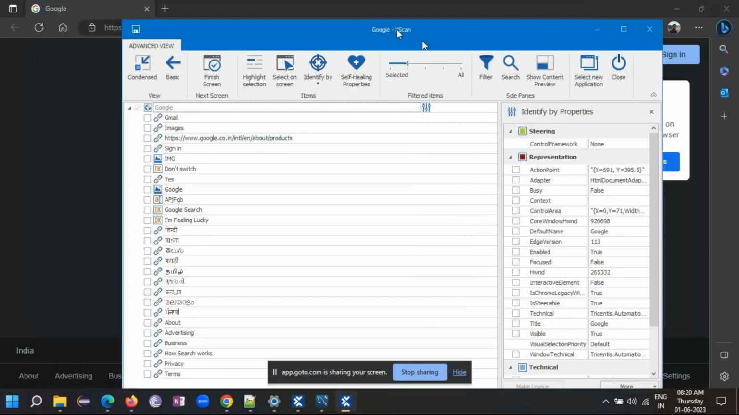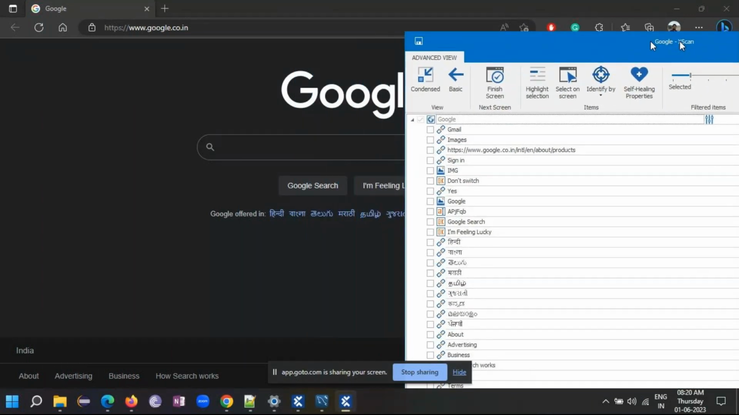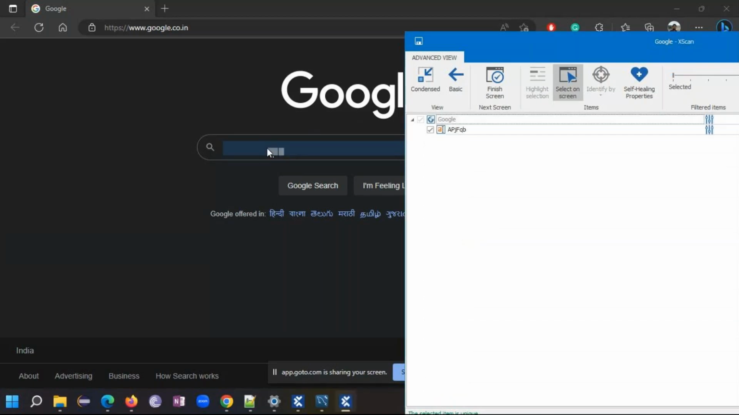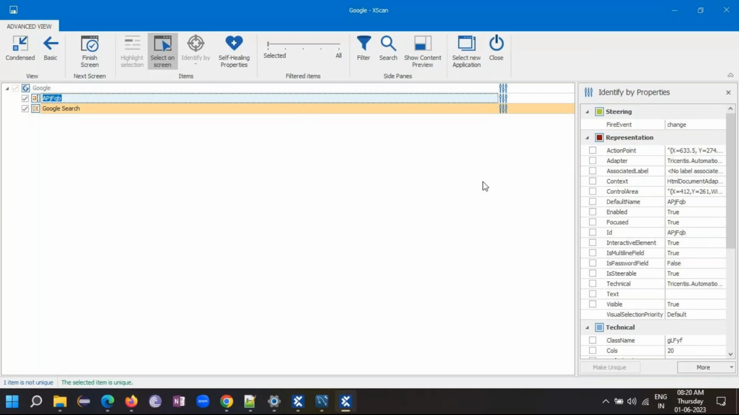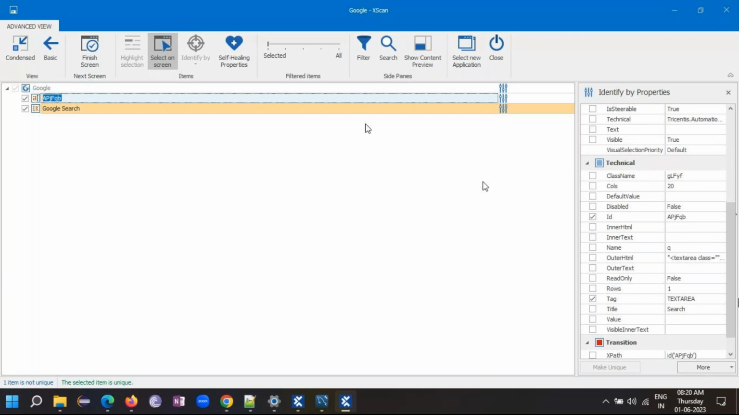But I don't want all the components. Whatever component I need, I will select it. So I will select on screen. Once I click on select on screen, whatever component you want, you can select. If you want to select this text, or if you want to select this button, you can click on this. Now this element is unique. As you can see, we are not getting anything over here.